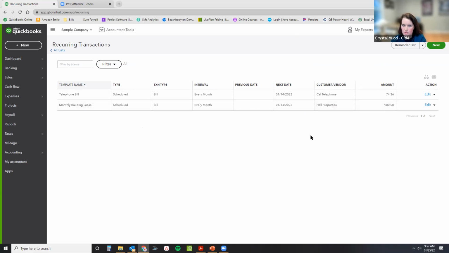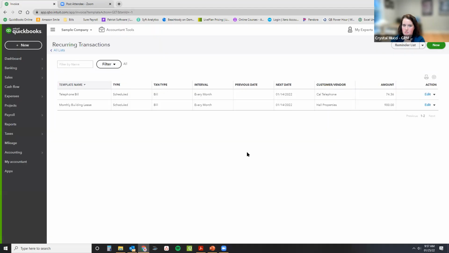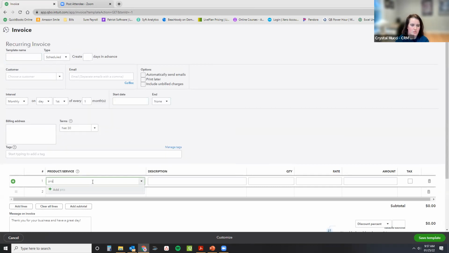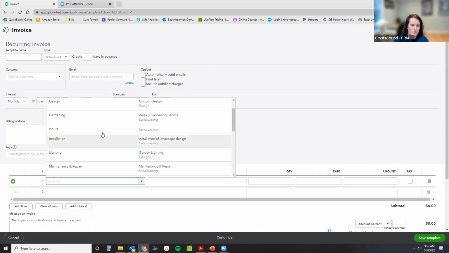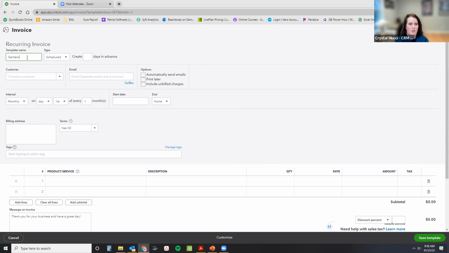You can do this with bills, you can do this with invoices, you can do this with expenses that you go through your checking account or your credit card account every single month for the same amount on the same date. And you would do that by hitting new, choosing what it is, hitting OK. I highly doubt accounting services is going to work on this one. So we can do here, garden lighting maintenance.